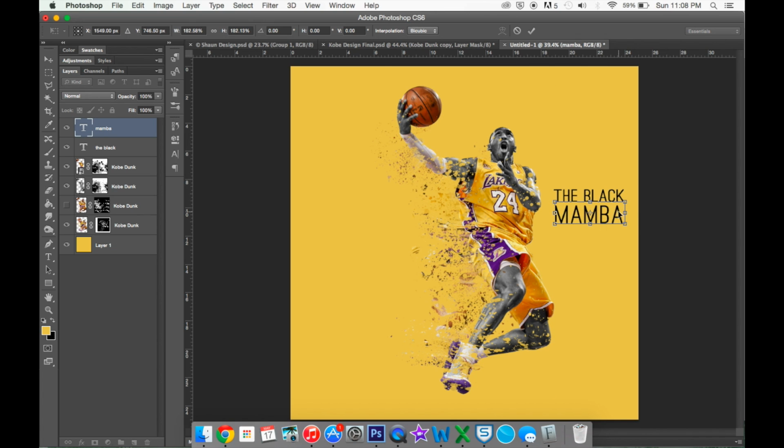And I want to center these two, so I'm going to take my Move tool, select both of these layers, Mamba and the black, and go like that, just to make the centers line up. And I notice the spacing is a little far apart, so I'm going to adjust that. Maybe move this up a little bit.